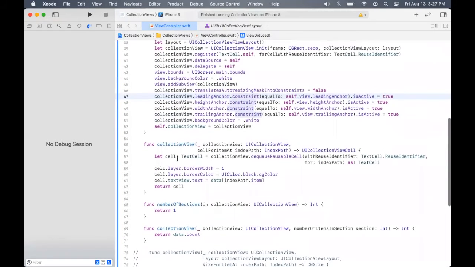So this is where our data source comes into the picture. When the collection view tries to lay out, it asks, hey, provide me a cell for this index path. And it will invoke this method automatically. And in that method, we will go ahead and dequeue the cell. The cell that we are going to dequeue here is our text cell.